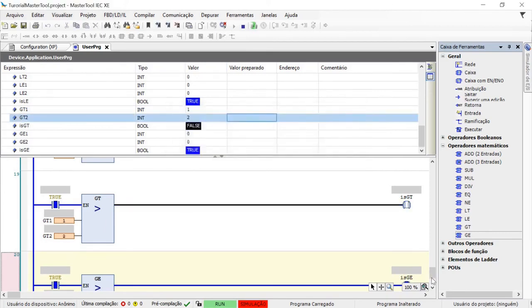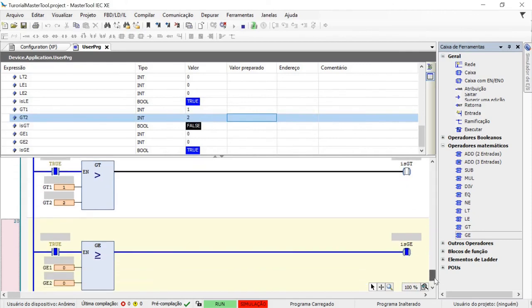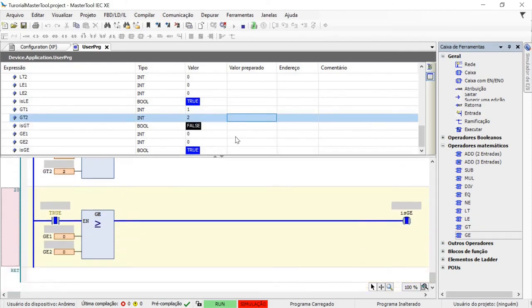And this block is already enabled because it is a greater than or equal to block, so as long as the parameters are equal or GE1 is greater than GE2, the output will be enabled. If I put GE2 greater, then the output will be disabled.